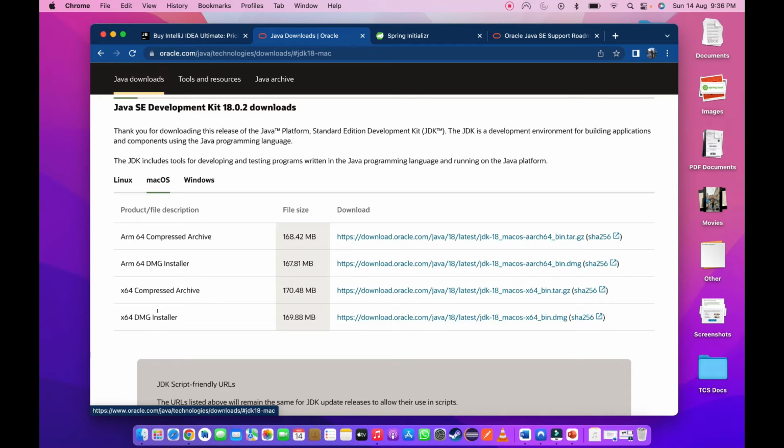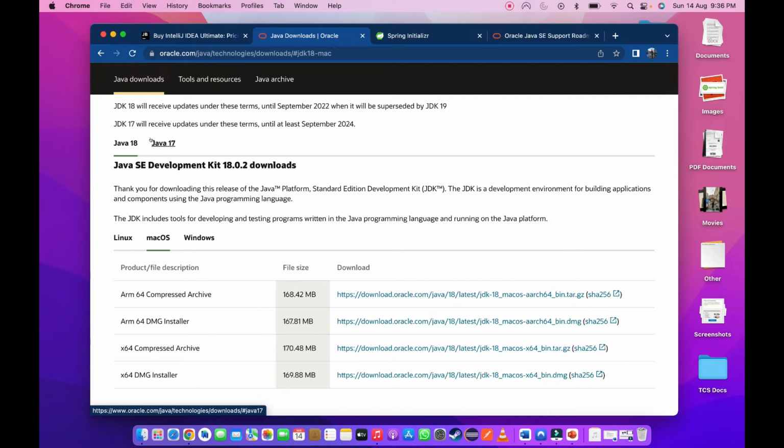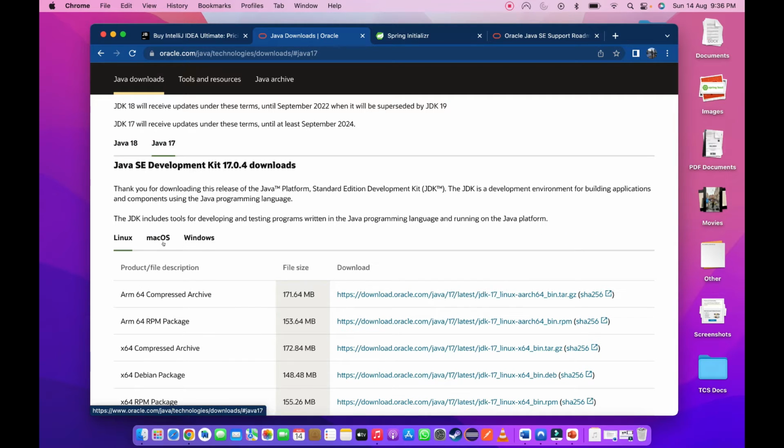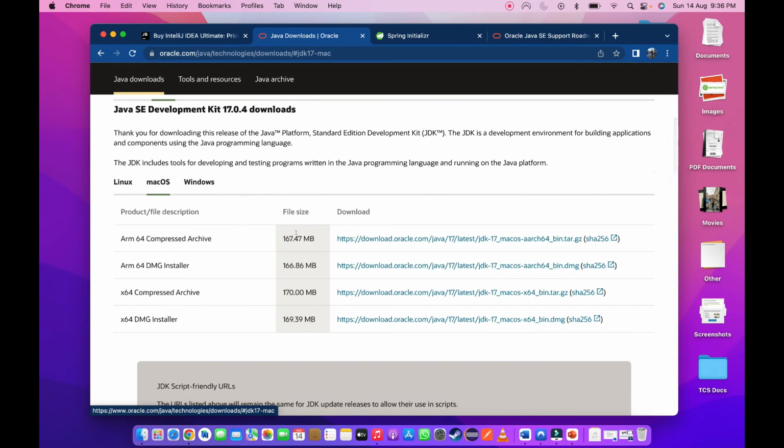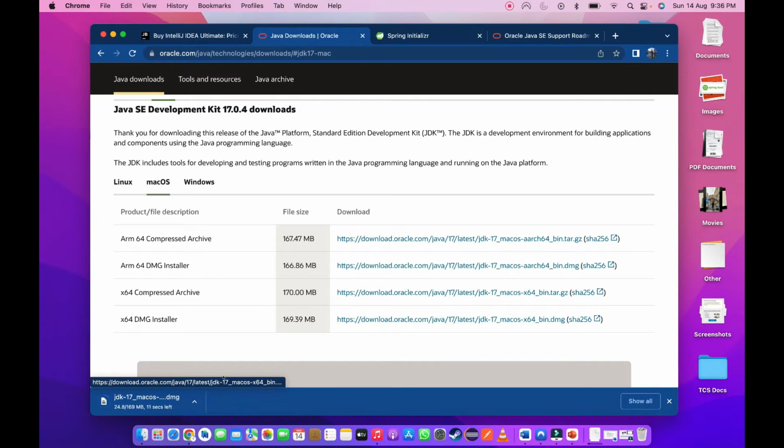You can see there is a DMG installer that suits me, and I am thinking of going with Java 17 or Java 11, because Java 17 will give extended support. Once you have finalized your version, simply click on the DMG installer or the corresponding installer you have, and once it is done, simply install it. I'm not showing how to install Java because I already installed it on my machine. Windows, Mac and Linux users, choose the appropriate Java SDK and install it.